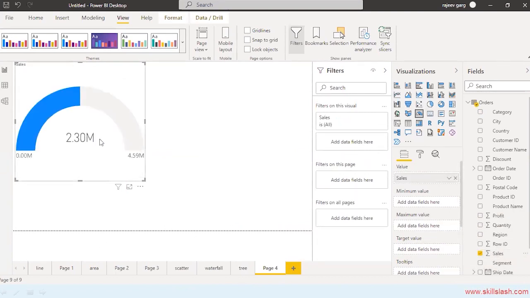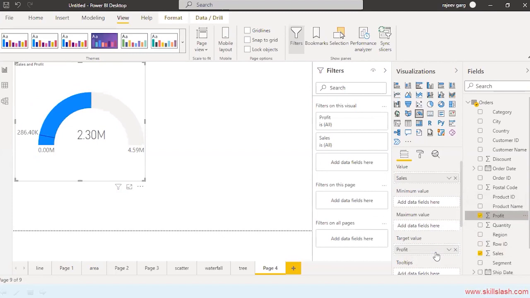So see, it is displaying that the total sales done is 2.3 million. And if you want, you can put the profit into the target value. Here it is. It is also displaying the profit on the sales of 2.3 million. The total profit generated was 286,000.